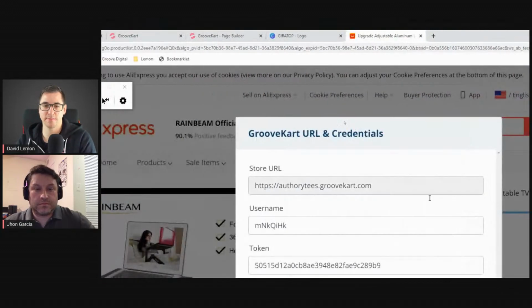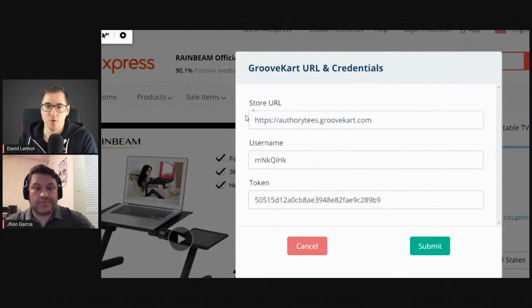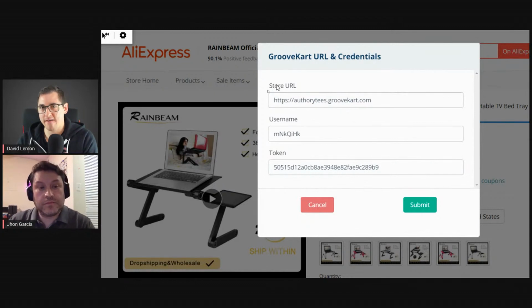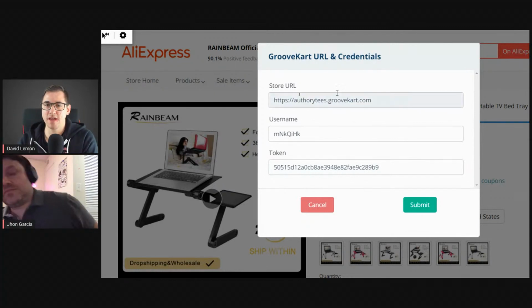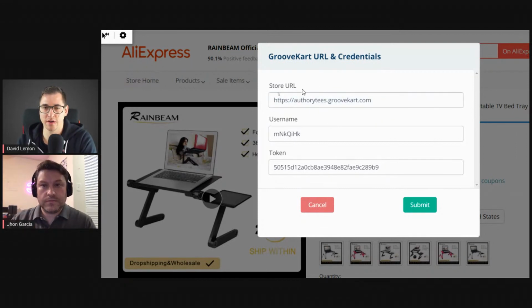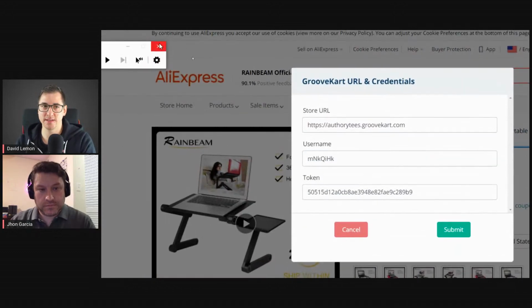So let's just click the click to set up AliConnect, and if we come over here, we can see that there is a couple of things that we need to input: the store URL, the username, and the token. For some of you that have other stores already, this may be already filled out. As you can see, authorities.groovekart.com, it is a different store that I was working on, so it will be filled out. For those of you that are new to GrooveKart, that are doing this for the first time, this will not be filled out, so we'll need to fill this out together.